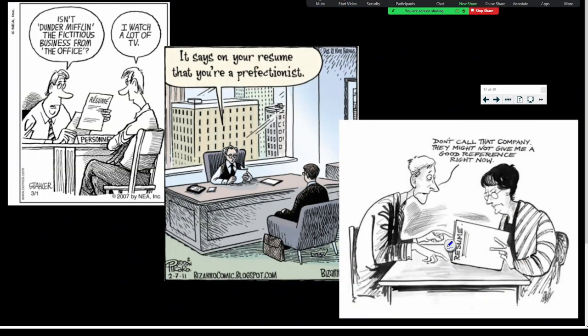All right, so I'd like to just start things off with some cartoons that I found online. The first one, these are all interviewee situations. So the interviewer says, "Isn't Dunder Mifflin the fictitious business from The Office?" So anybody familiar with The Office show? And the person being interviewed says, "Yes, I watch a lot of TV."